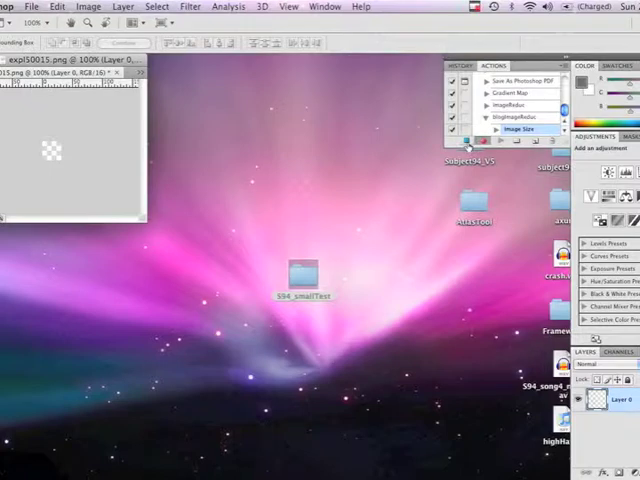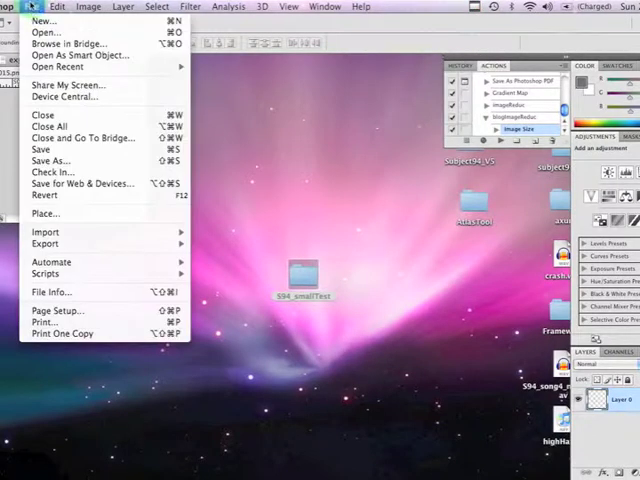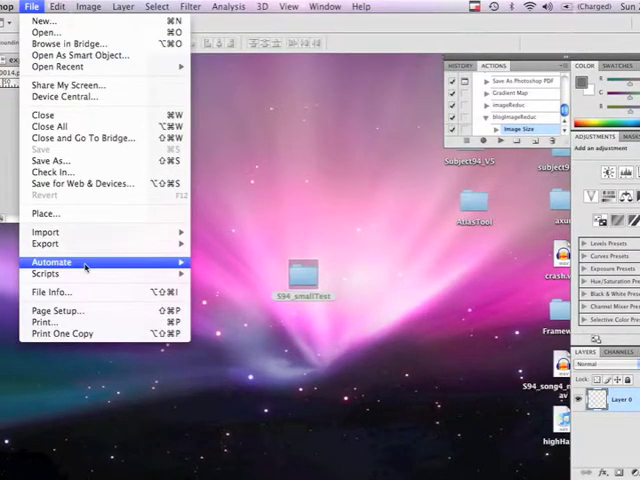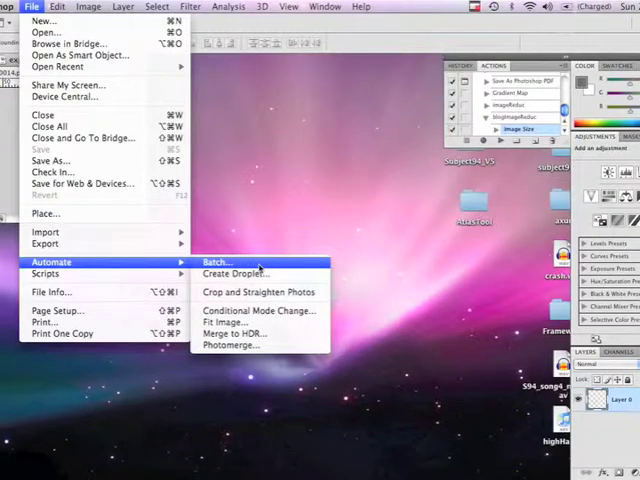So now I'm going to stop the record, because that's all I wanted to do, and that's all I'm going to want to do to the other ones. I'm going to save this one, because I don't want to do it again, and close it. I'm going to go into File, Automate, Batch.